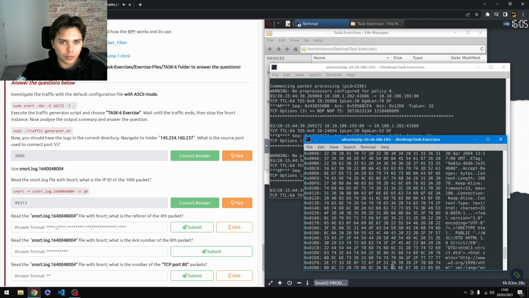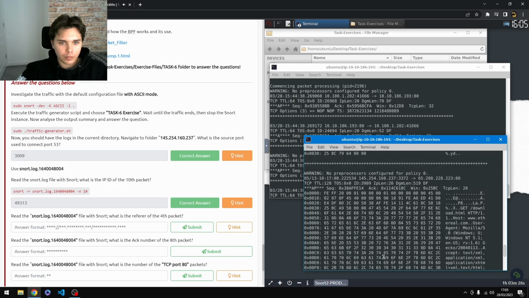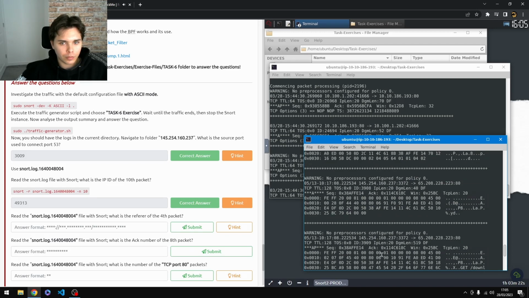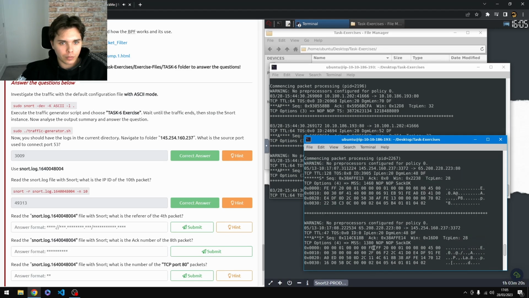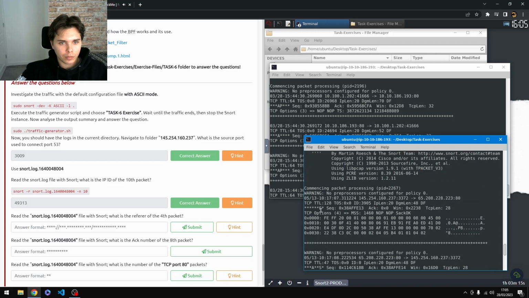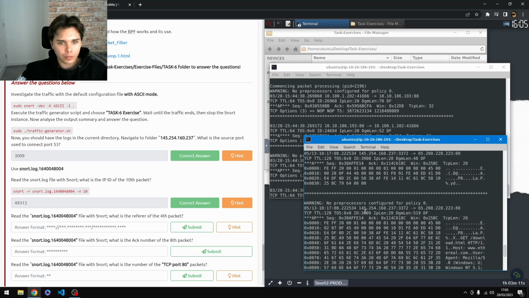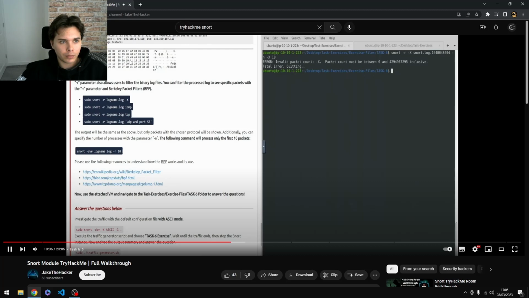Alright guys, the next one says read the snort log file with Snort. What is the referer? As you guys can see, you go over here, it doesn't show it, but if you go to the hint, it says to use the -X. So we're going to type that in and see what comes up. Okay, so after looking at the notes, it looks like it's going to be right here. So let me go ahead and type that in real quick.